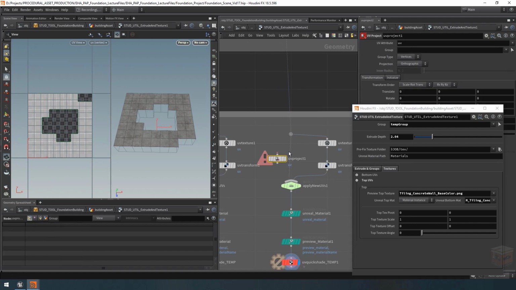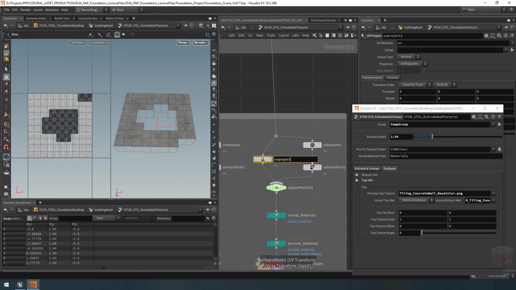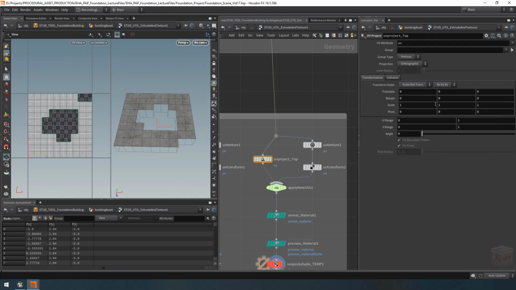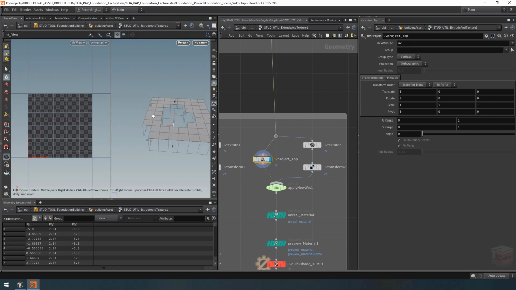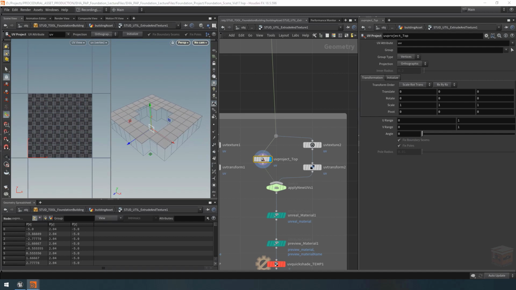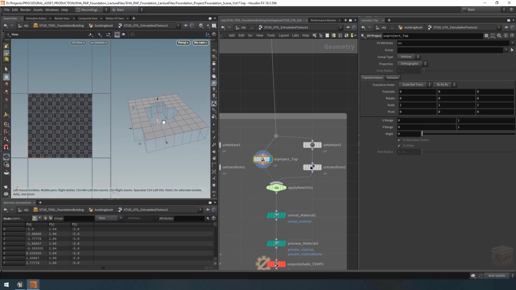Let's start here at the top. Let's plug that in. And we're going to call this one UV project top. Now, as for its values over here, let's have a look at it. If we look at it using the widget, the handle tool, you can see which way it's currently projecting. Now, what I like to do is rotate it around so it's projecting downwards. So we can rotate it on its x-axis by 90 degrees. And that will project it down.